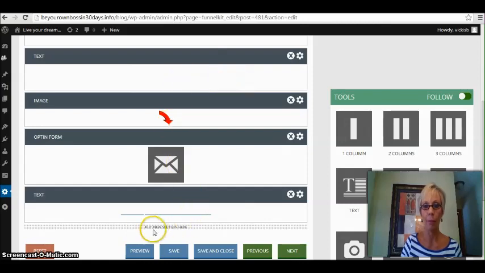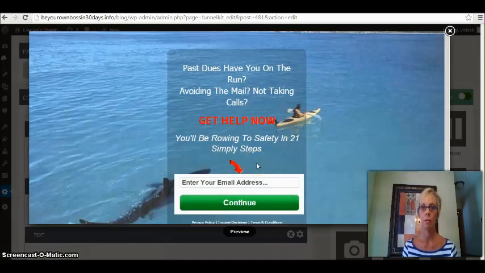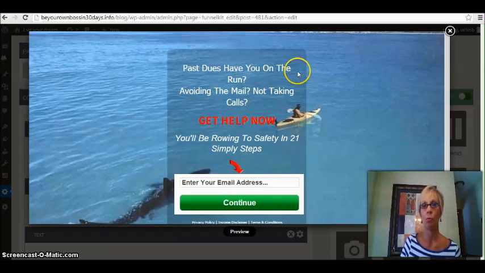Once you have it in place, and you should save it periodically, if you want to see a preview of it, so here's my shark picture. Past dues have you on the run, avoiding the mail, not taking calls. Get help now. You'll be rowing to safety in 21 simple steps. Simple, I guess I've got a typo there. I don't know that I'll ever use this, but I thought it would be a good way to demonstrate to you how to pull this all together. Hopefully that all makes sense to you.